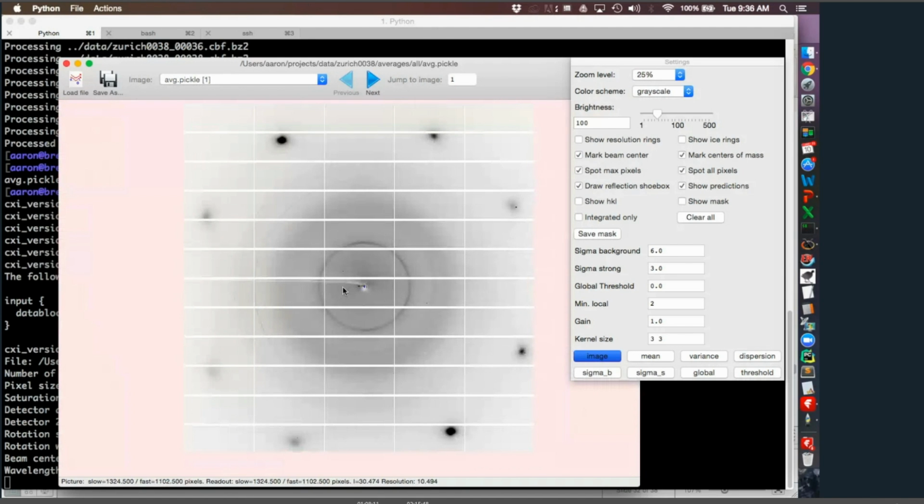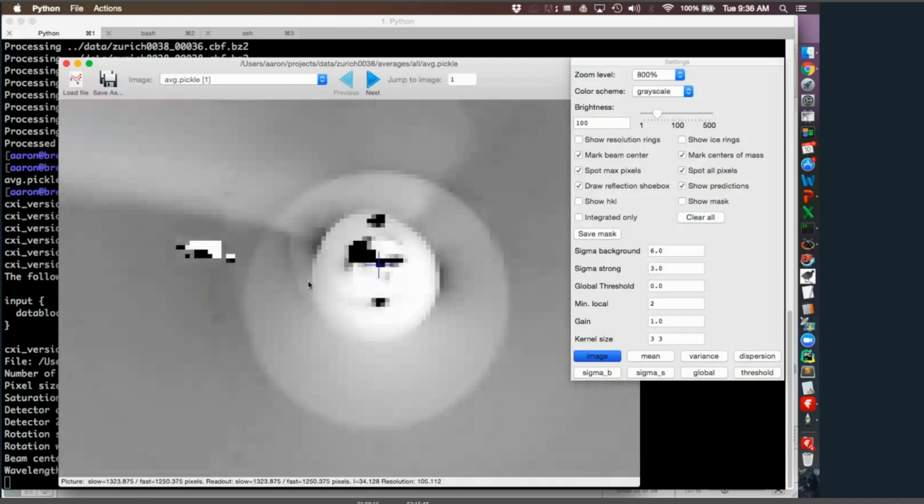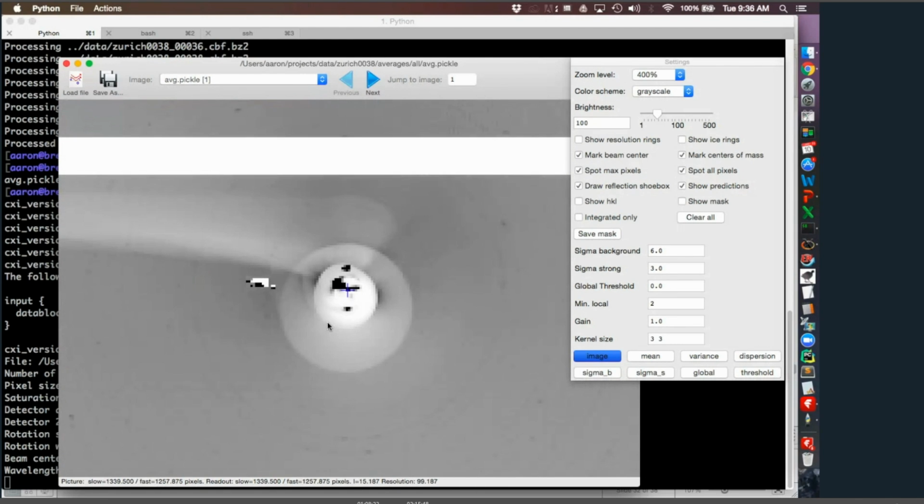These artifacts here come from the silicon chip that Danny is using in his experiment. So we'll probably want to mask that out. We see other things that are happening here near the beam center. These are bad pixels that we're going to want to mask out as well before we process the data.